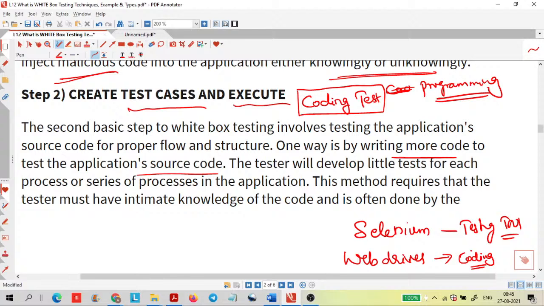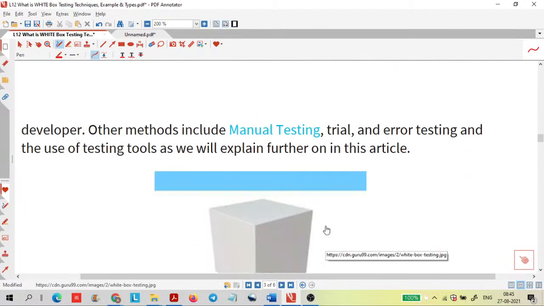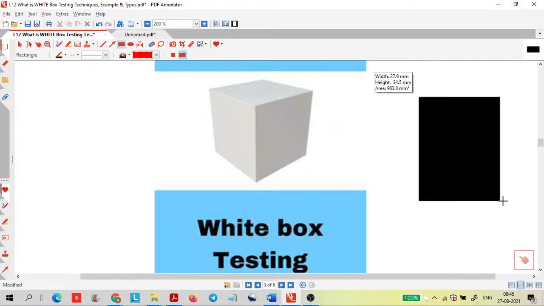This method requires that the tester must have intimate knowledge of the code and is often done by the developer. Means for white box testing, knowledge of the code is required, at least some basic knowledge. So you can see the difference between black box and white box testing.